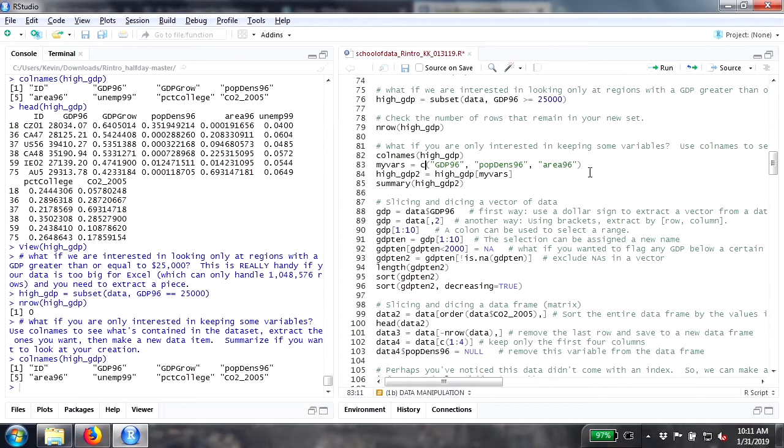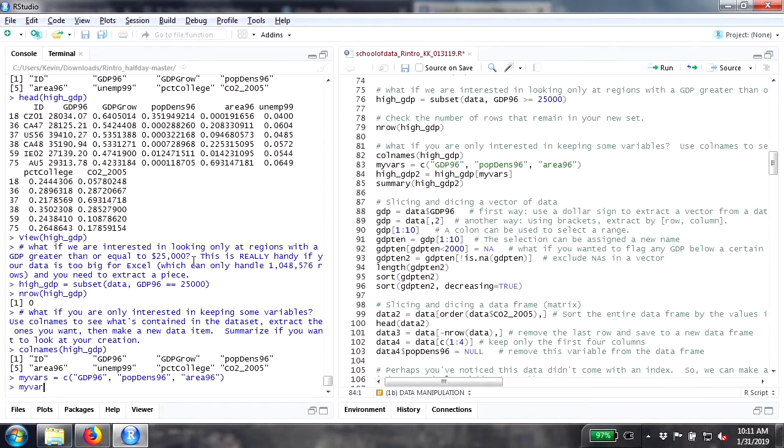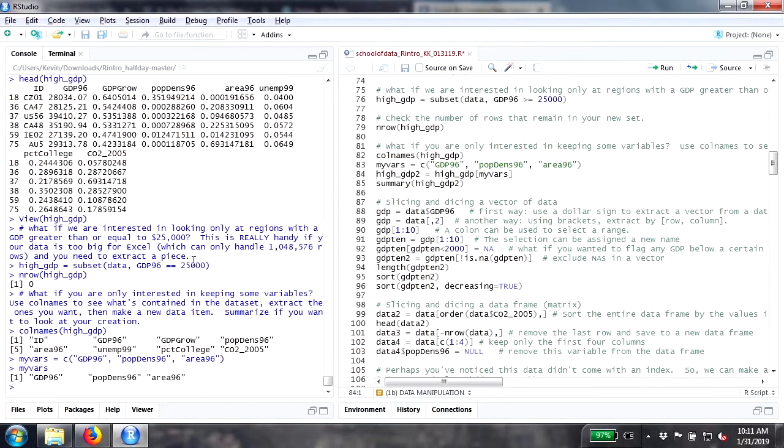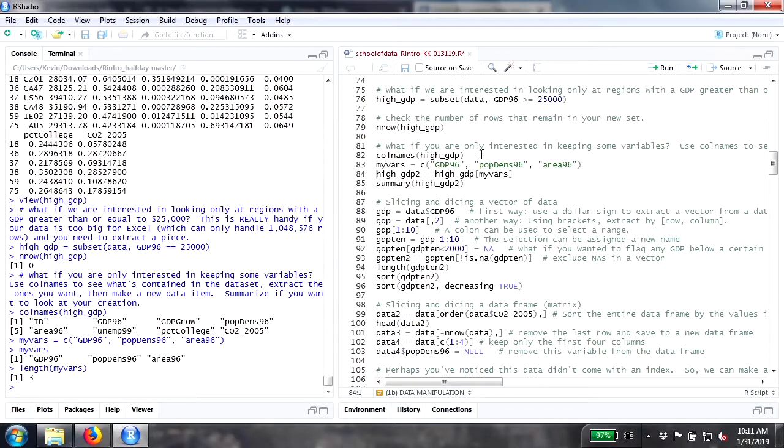C stands for combine. Basically, I'm making a list of 3 strings, and the strings are going to be the exact same as the column names here. I'm going to call that my vars, my variables. So if I run line 83 here, I get my vars, or my variables, and you can see it's just a list of 3 strings. Length 3.